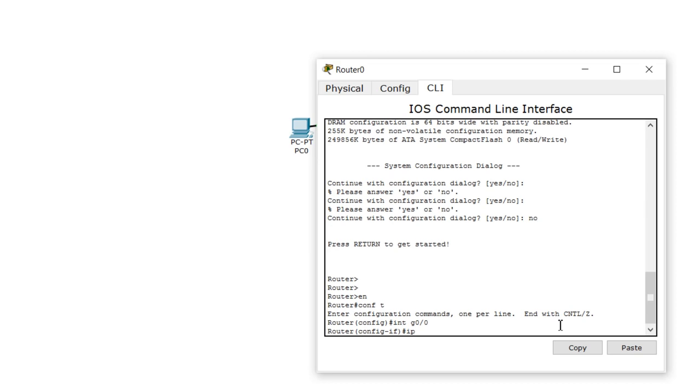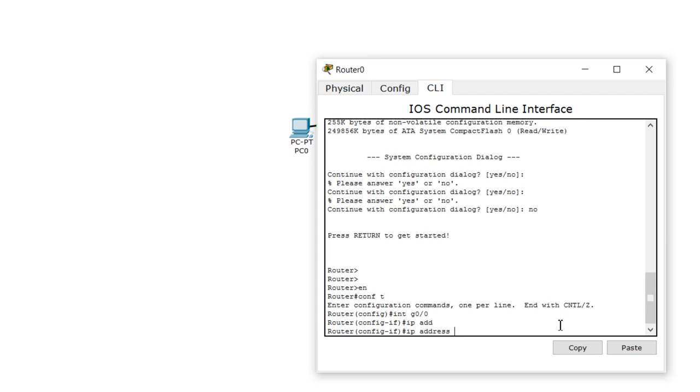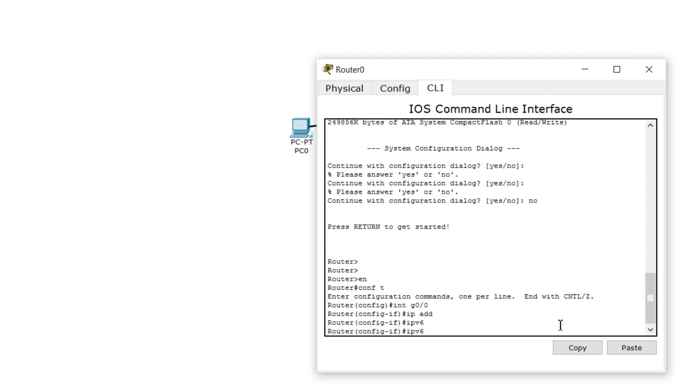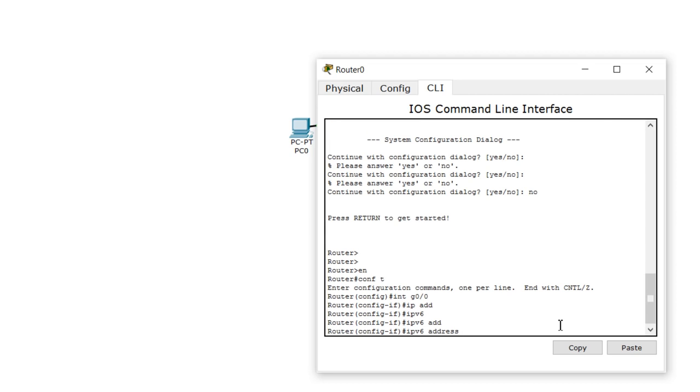Now, how did we configure an IP address on IP version 4 interfaces? It is IP address. That is going to be an IPv4 address, but if you want an IPv6 address, you need to type IPv6 address, and then you give whatever address that you want to give. So I say IPv6 address 2001::1/64. You see that? You can give /64.